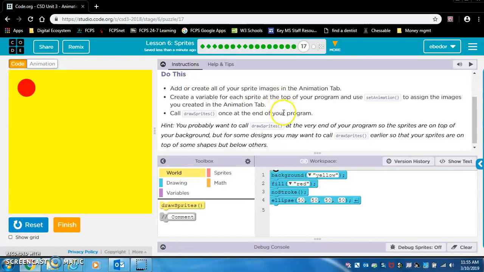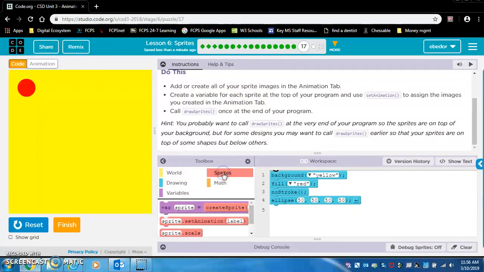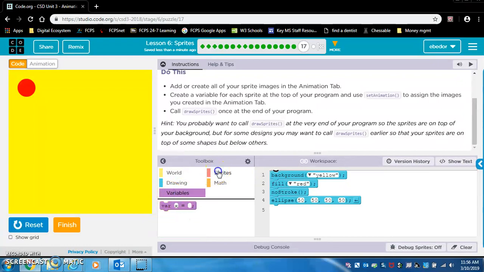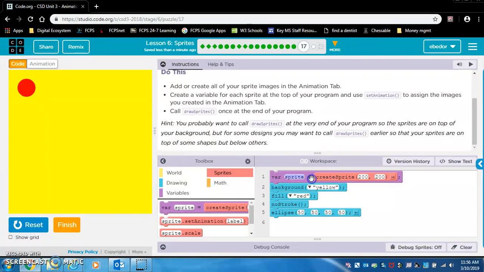Okay, let's run it. Okay, so create a variable for each sprite at the top of your program and use set animation. Keyword, top of your program. So you're going to be doing it up here. Okay, use set animation to assign the images you created in the animation tab. So to create a variable for a sprite, well, you can go to variables, but often you should go here and use this block.